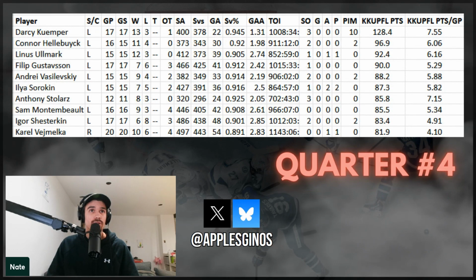In the 4th quarter of the season, the final quarter of the season, it's Darcy Kuemper who laps the field. Hellebuyck once there again. Ullmark shows up here. Filip Gustavsson is here once again. Vasilevskiy's here again. Sorokin.